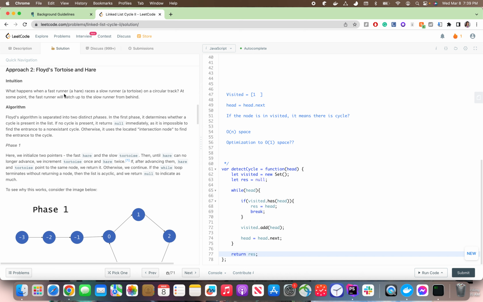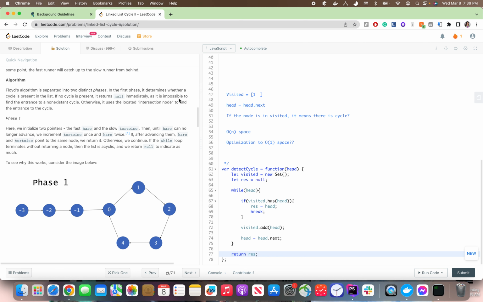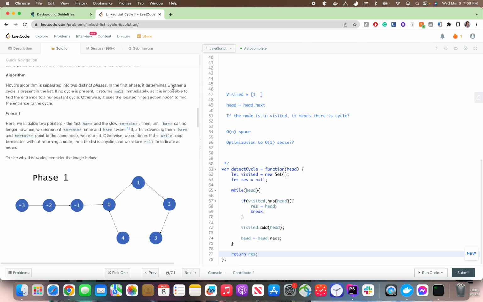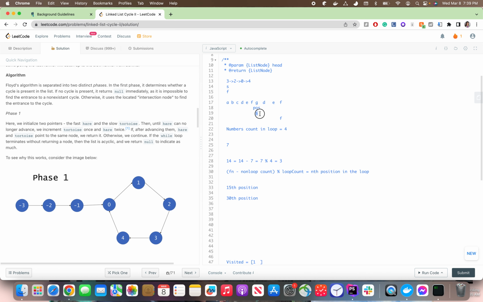What happens when a fast runner races a slow runner on a circular track? The fast runner will catch up to the slow runner from behind. It separates into distinct phases. In the first phase, it determines whether a cycle is present in the list. Yeah, I was also trying to do the same. First of all, I know that when these two pointers meet, then the cycle is present. But what I did not know is how to find the beginning. If there is no cycle, it returns null immediately. Otherwise, it uses the located intersection node to find the entrance to the cycle.